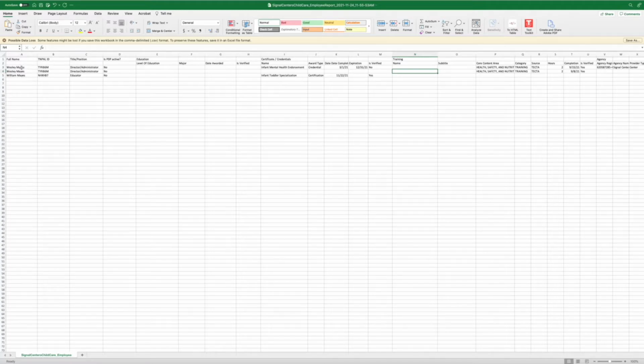And then, of course, we have all of these different fields. So you can see their TNPAL ID. You can see what position, what role they play at that childcare facility. Is PDP active? Yes or no? And then there'll be information related to the type of education that they have, the major that they have. The field next to that, verification, is the certificate or credentials that those individuals have filled out. So you can see here, infant mental health endorsement, infant toddler specialization. You can see both of these award types, the date that they were completed, and the expiration date if that's relevant. And then you'll be able to see if this has been verified.